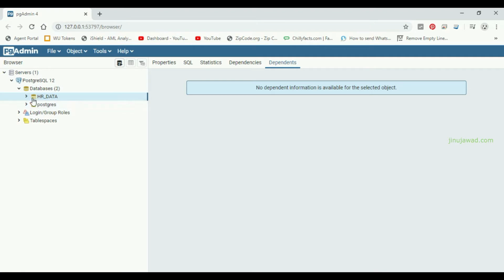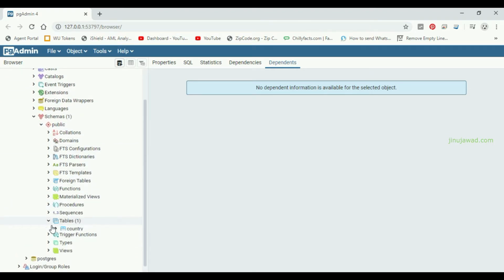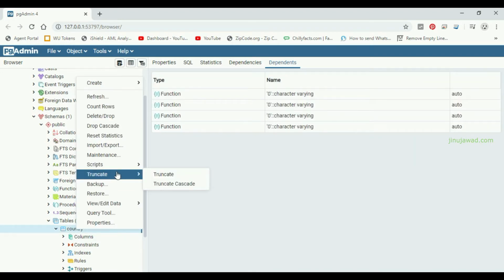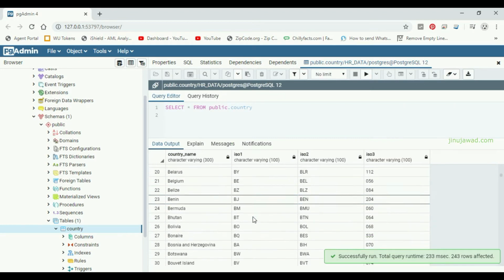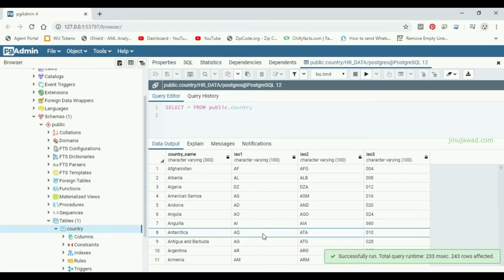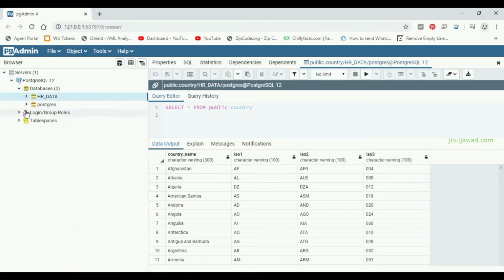I have a database named HR data, where I have a table named country, and there is some data in there. So this is the list of countries. We are going to take a backup of this entire database using the command prompt now.